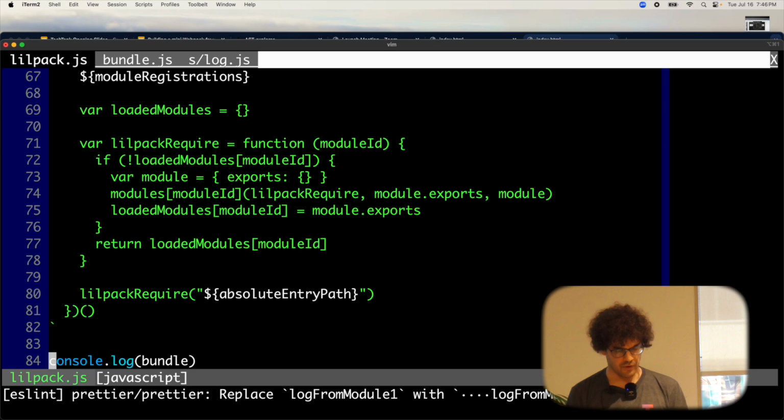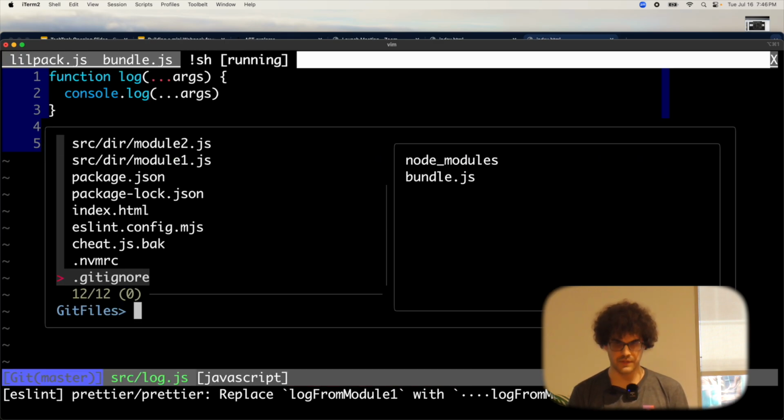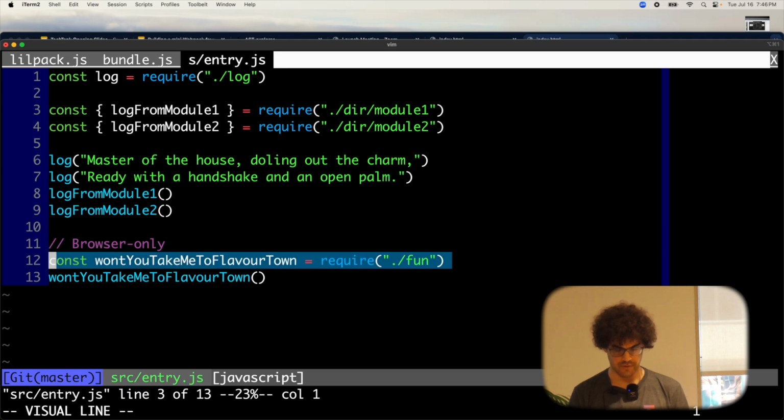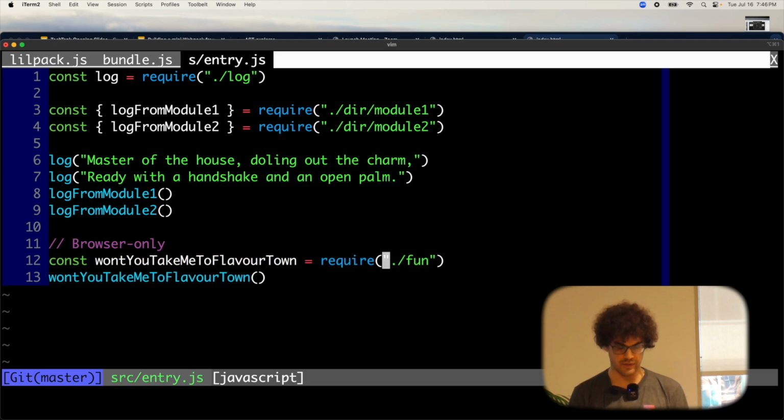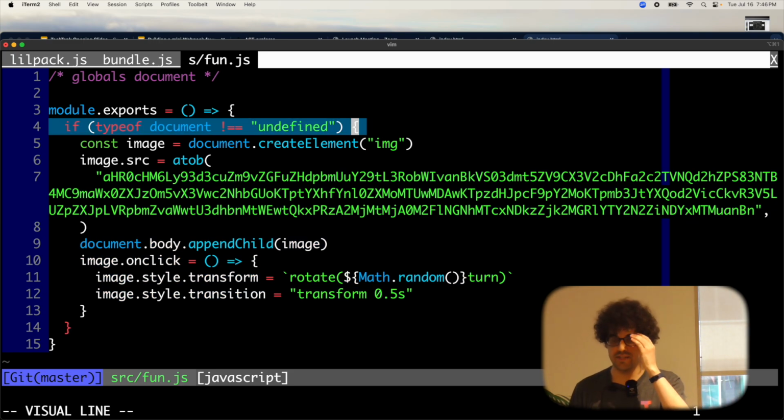And yeah, in case you forgot where Guy Fieri came from, we'll take a look at entry.js again. It was this call here, and all this module was doing was adding an image to the DOM as long as the document existed. So document doesn't exist in Node.js. It exists in the browser, though. So proof that we're not using CommonJS, but we did it ourselves.